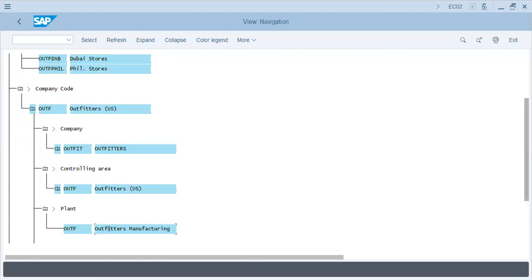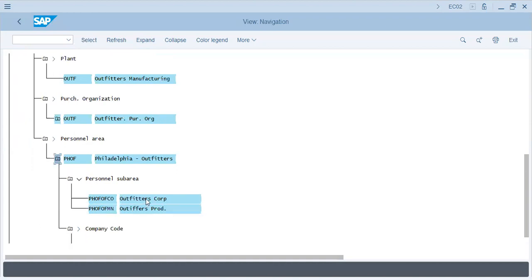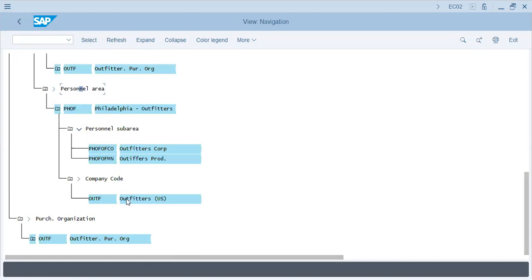Plant is Outfitters Manufacturing. And purchasing organization, personal area, PHOF. Personal sub area, Outfitters production and corporation. So personal area is physical, geographical location, and sub area is geographical inside personal area, which is city. And company code is OutF, which is Outfitters.